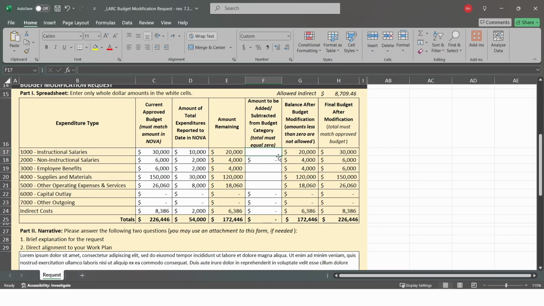This is the last column we can actually adjust. The rest of the columns are all automatic. And things will turn red if you do something wrong, which is very helpful. And this is how we go about making changes.